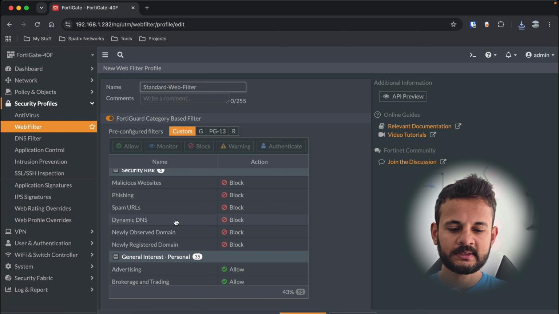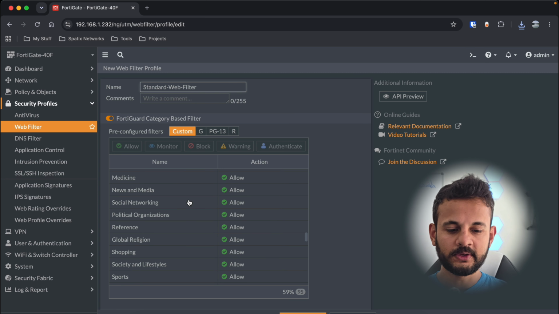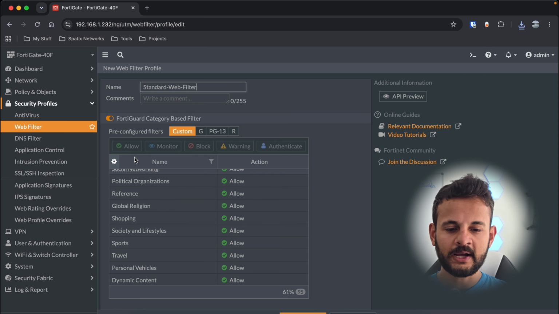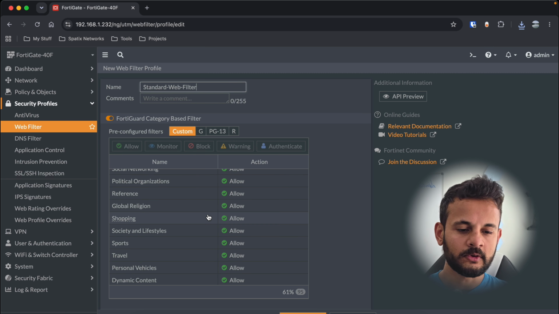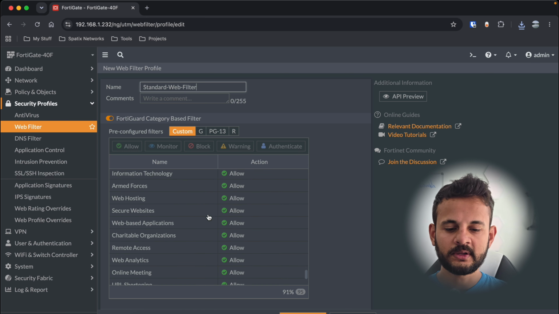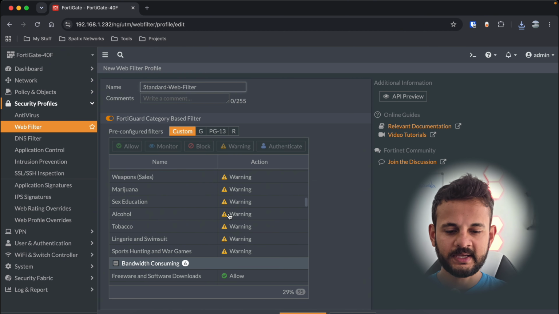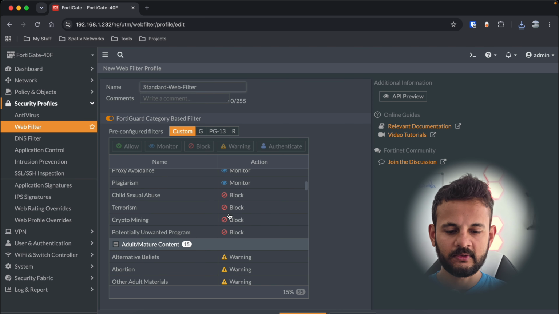All these should be blocked. Everything else, depending on your business requirements, you can just go in and allow it, monitor it, block, or warn. So there's a lot of stuff in here that you can go through, and you can pick what action you want to take against all these different categories.